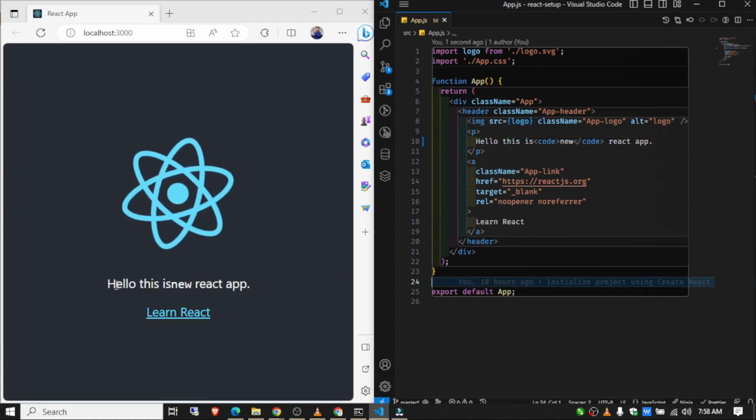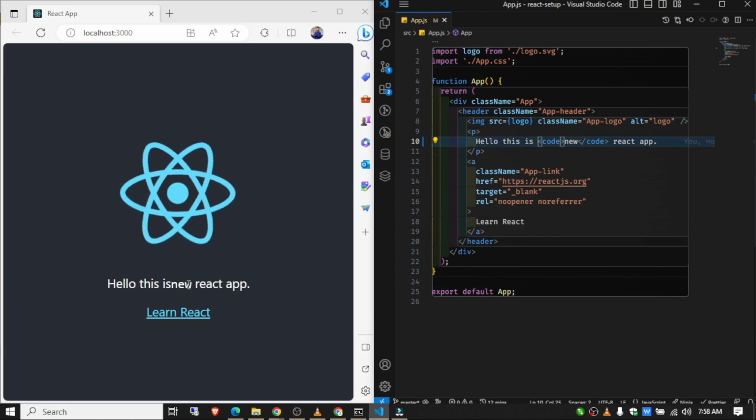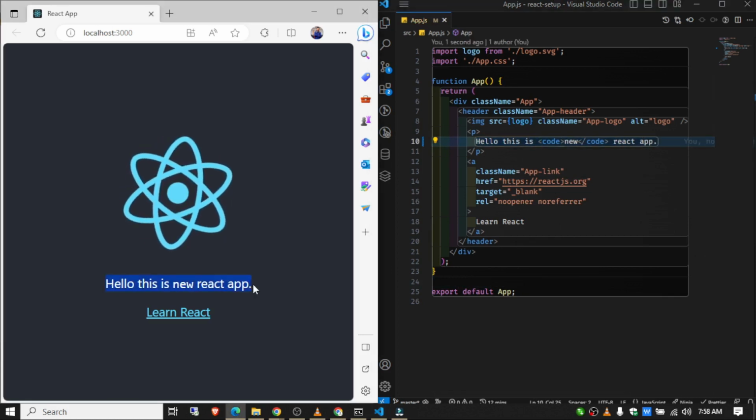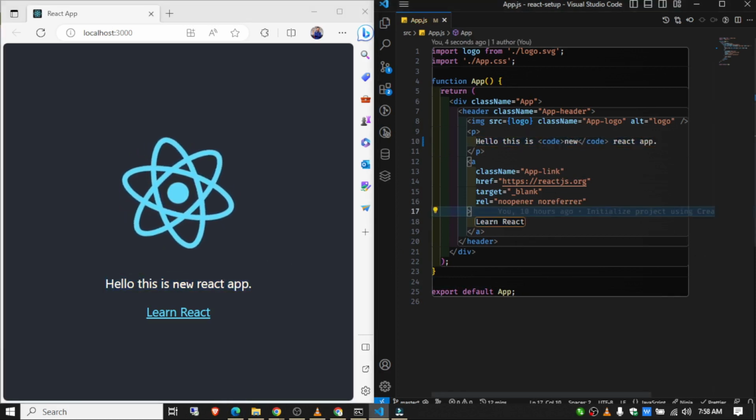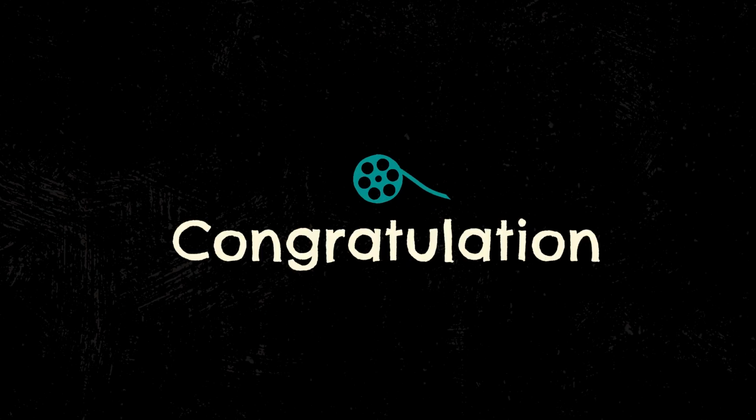Isn't this awesome? So congratulations, you have just set up your very own React app on Windows. From here you can start building amazing user interfaces and dive deeper into web development. Remember, it's all about learning and experimenting.